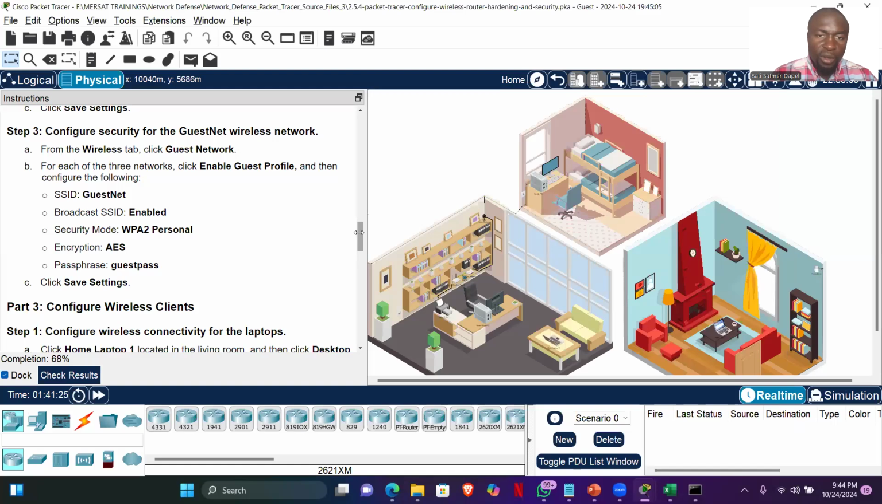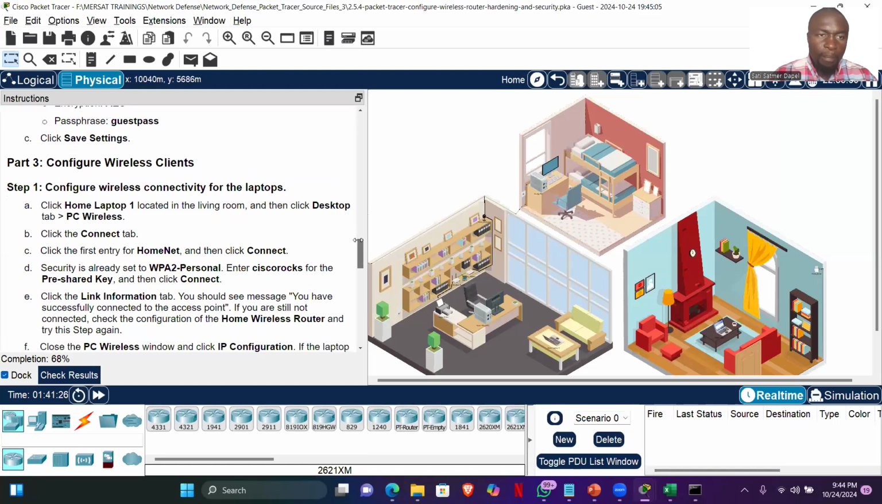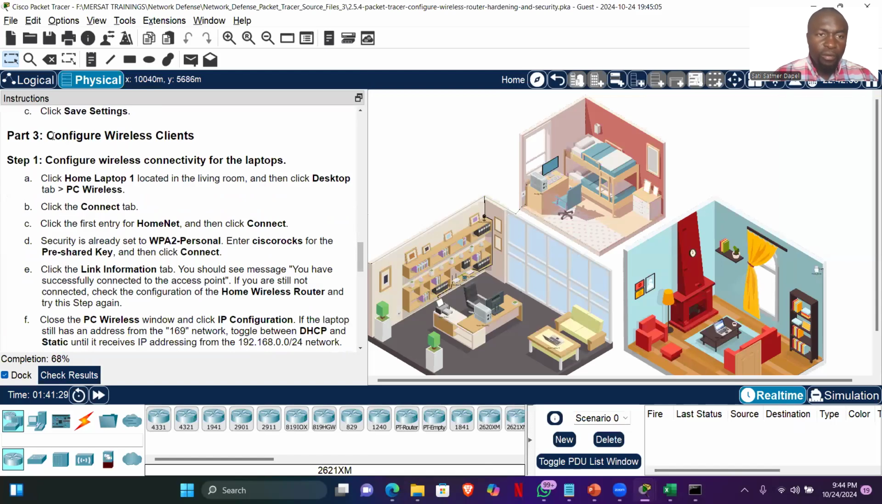So we have done this. We go to now part 3. Part 3 now is we want to configure wireless clients. We have configured the wireless router now, the access points, wireless router, we have configured it. So we need to configure the clients that are going to now connect to that wireless access points. Okay, so what do we do?